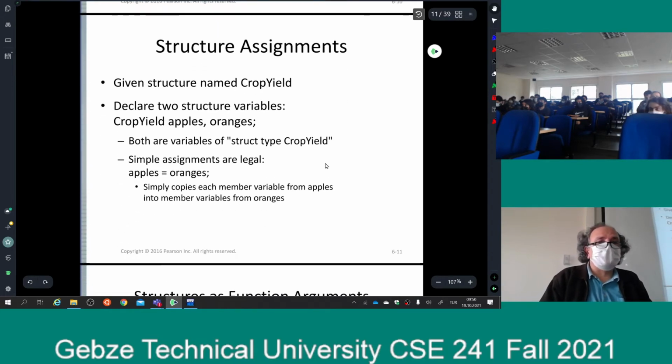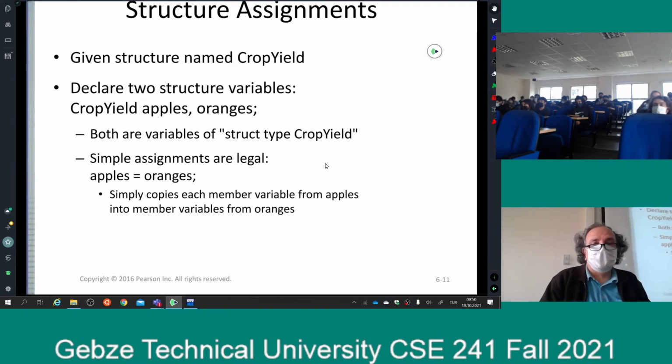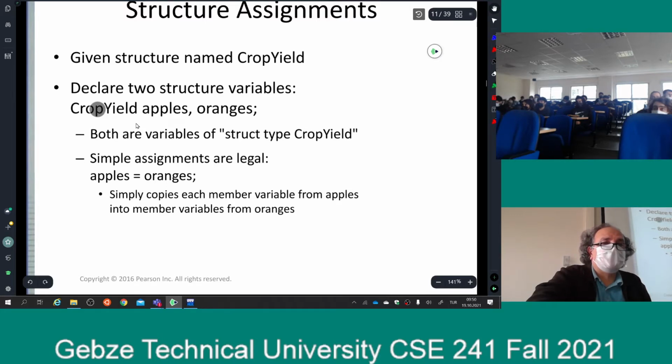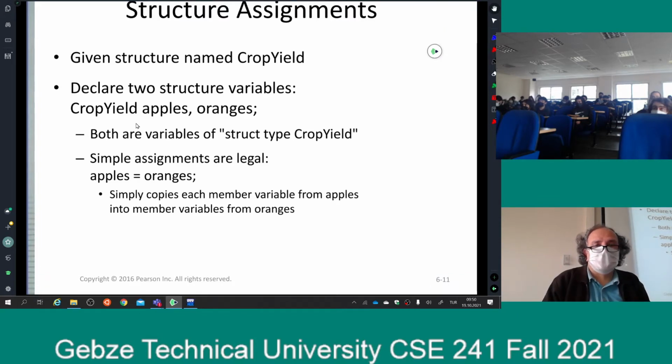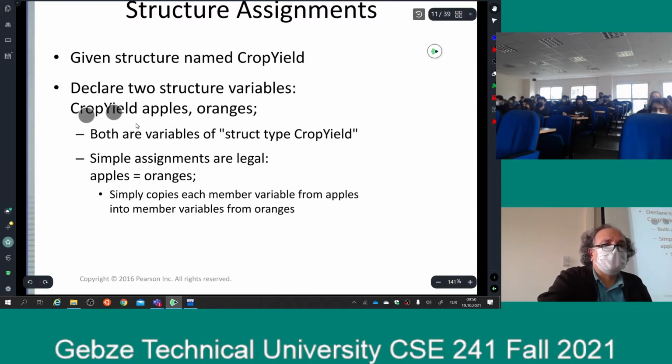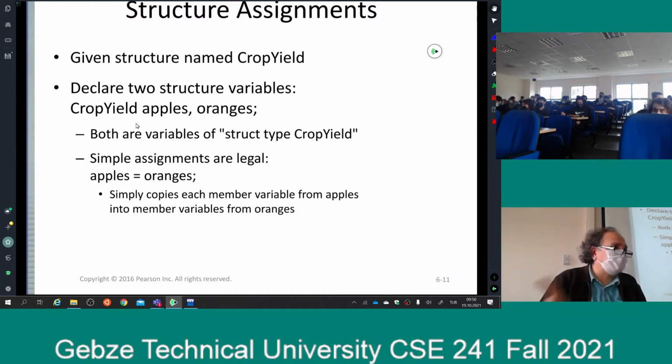Okay, structure assignments are allowed. Yeah, they are fine. Let's say I have a struct named crop yield. Okay, crop yield. Hasat miktarı in Turkish maybe. So crop yield is the struct type, the struct name. Apples and oranges are the variables. I can do this assignment. As long as the struct types are the same, I could do those assignments, okay?